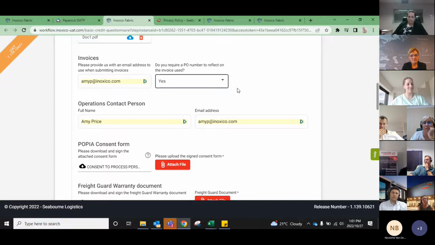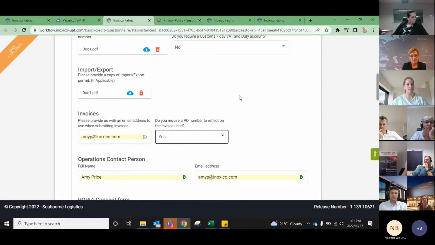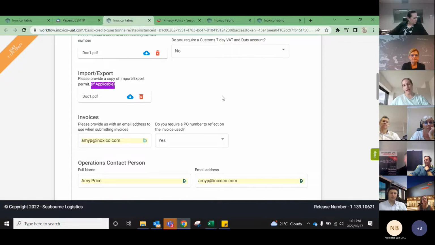Sorry, just to get back, do they have to submit their import-export code, even though they're just going to do domestics with us and not internationals? So it's not a mandatory field right now. It's not a mandatory field, and you can see it says if applicable. Oh, okay, sorry, thanks. No problem.